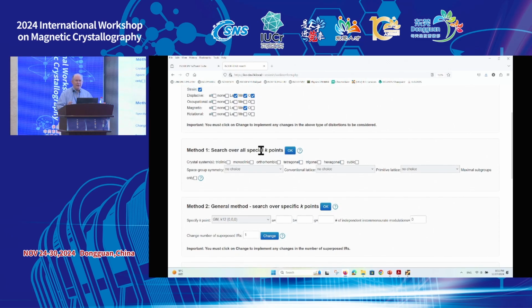For method one, there are 4 different methods for creating a child structure. The first one is very limited. This allows you to use a single irrep at a special K point, like 0.5, 0.0 or 0, 0.5. You're not going to be able to do 1/3, 1/4, 1/8 with this database here. This is a filtered search over a table of approximately 15,000 simple cases.